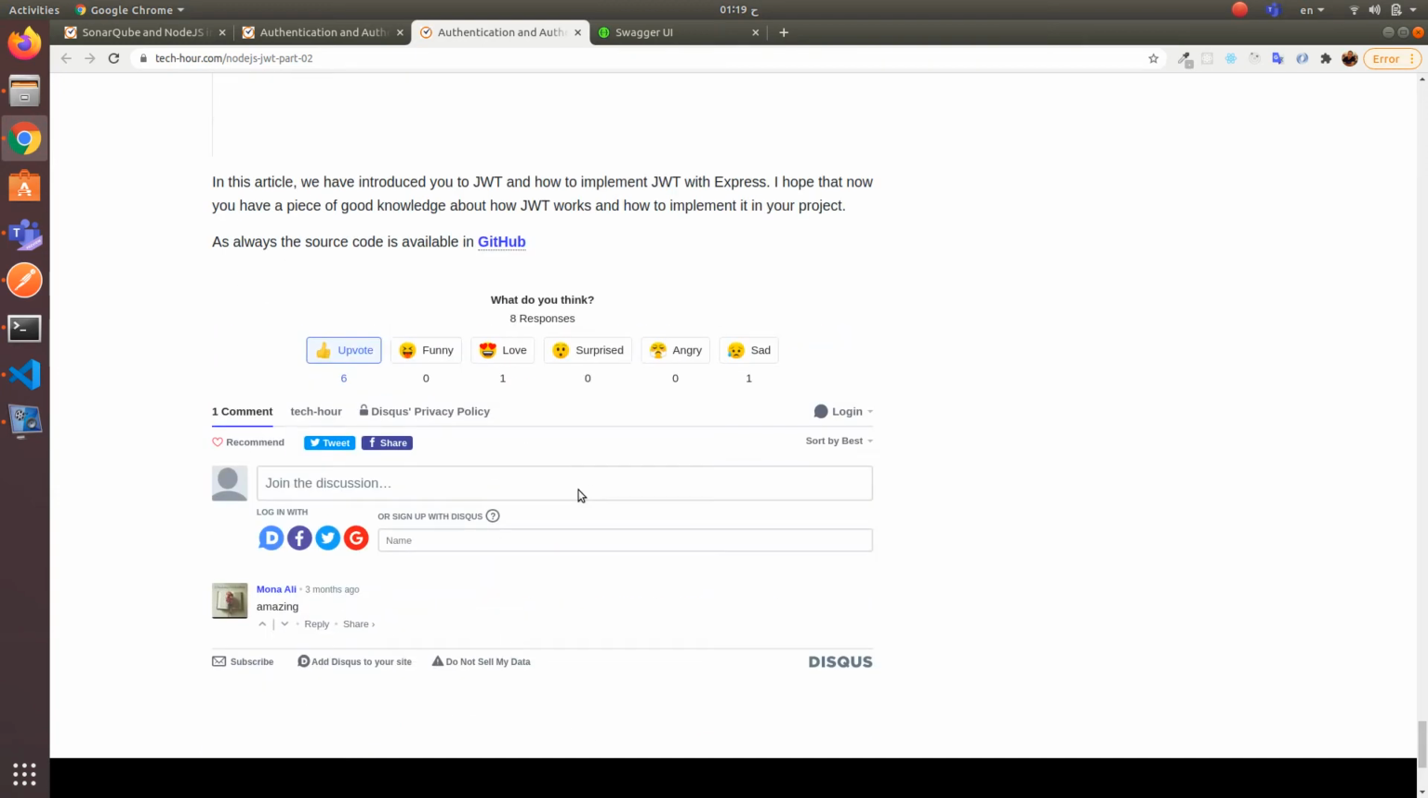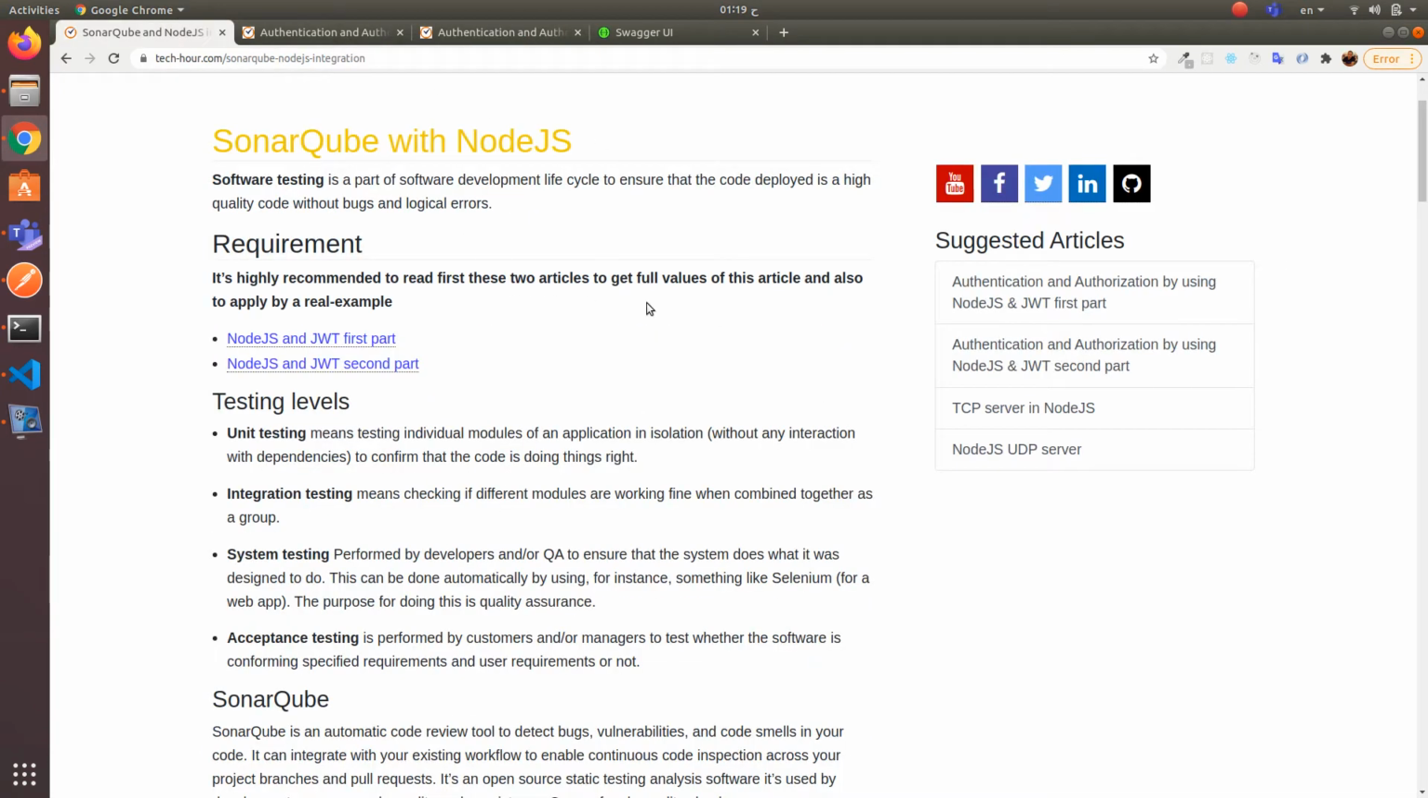Once you finalize this part, you will be able to integrate because you have already created a Node.js project application, and you will test this application using SonarQube to find any bugs, any issues in your code in the development phase before deployment.